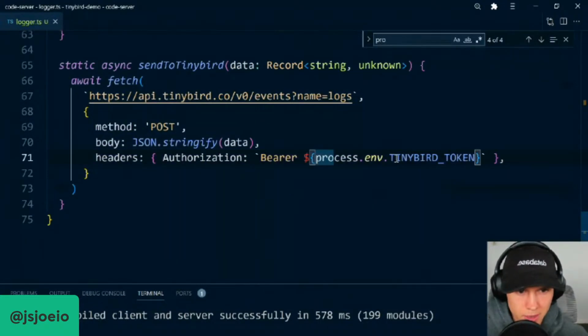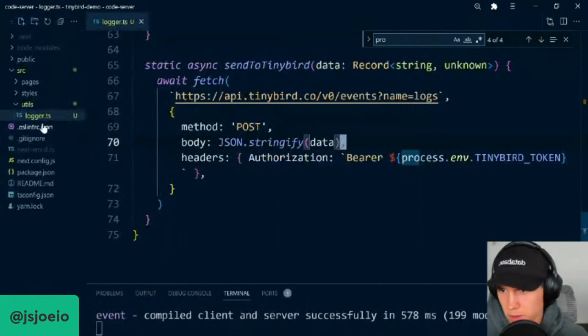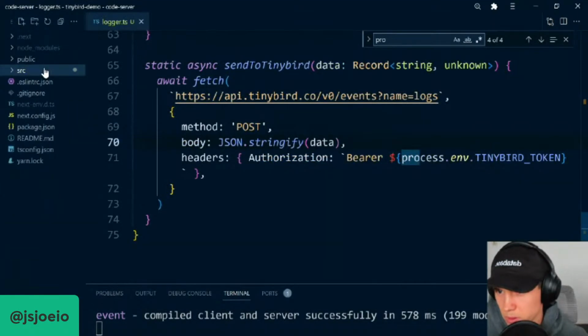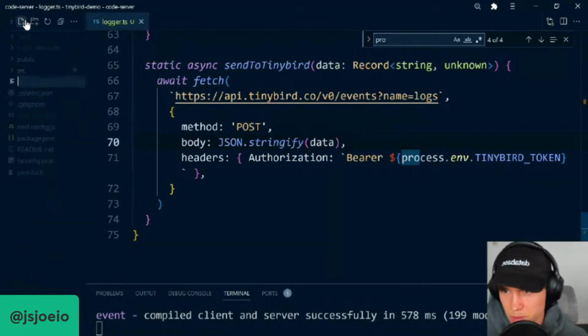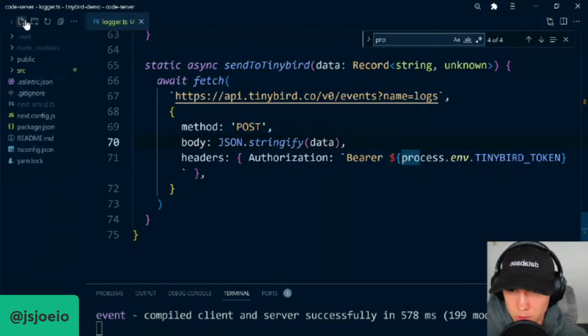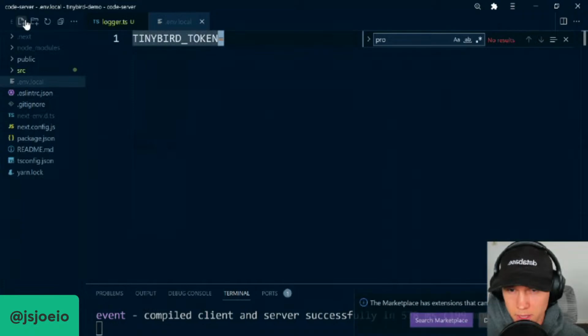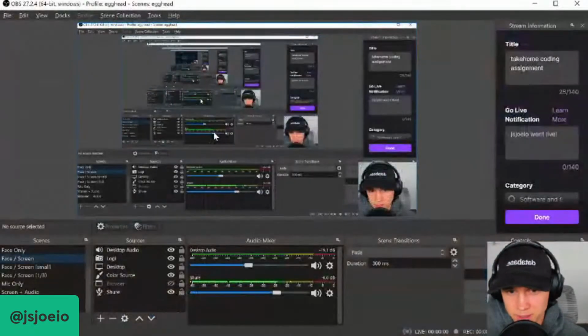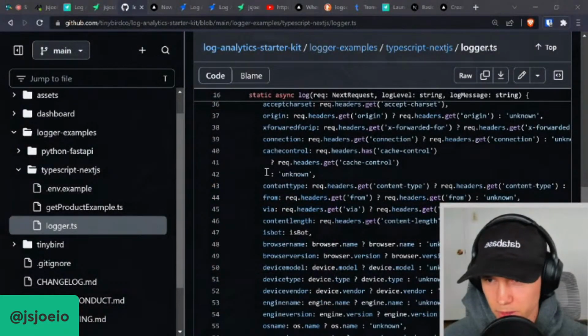Okay, so we need to add our Tinybird token. So we'll come into here. I believe if we just call it .env.local. And then I'm going to paste this in. So I'm going to show you my face real quick. And I can just use the token that I sent to Vercel. Yeah, same token. Let me add that in and then close this file and come back. Okay, cool. So we're good.